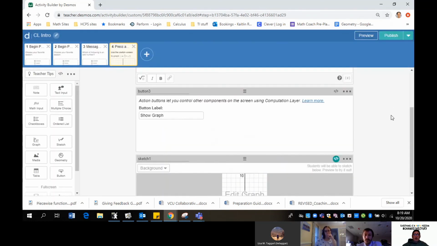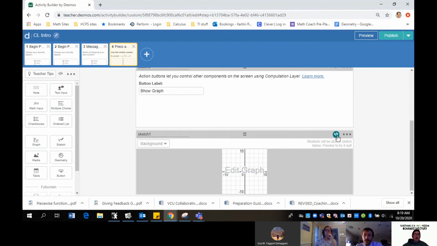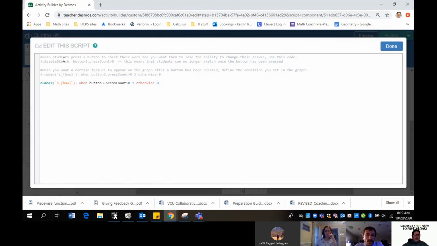So the way I take care of that is also within the sketch, and that's where I put this up here. Once the button has been pressed, I don't want to be able to see the sketch. So I'm just going to rewrite the code down here so you can see it. So I'm going to disable sketch. Once I start typing it, disable sketch automatically pops up. So I'm going to hit enter. And then again, it's going to be disabled once that button has been pressed.